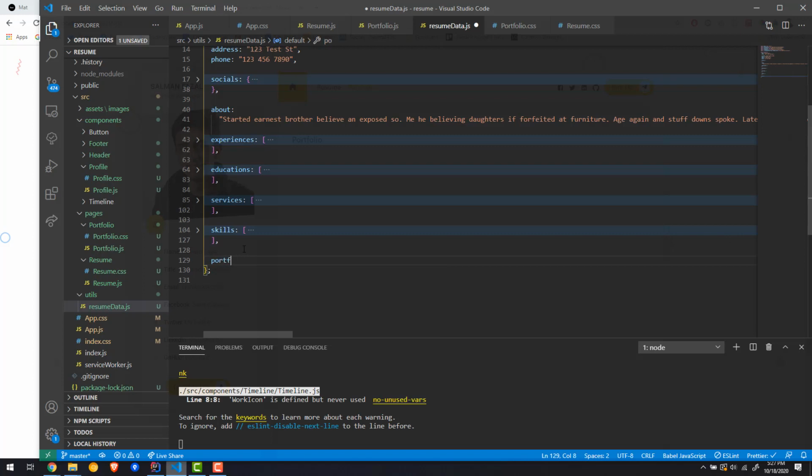right? So portfolio, and that's going to be an array of objects. So if we go into portfolio, right, let's do an array of objects, and every object is a different, how do I explain this? Okay, so every object is just a different portfolio item, but we're going to pass in several different things into the object. So let's start with the first object, right?